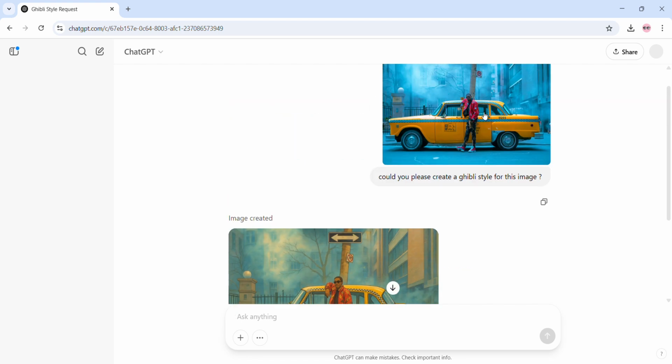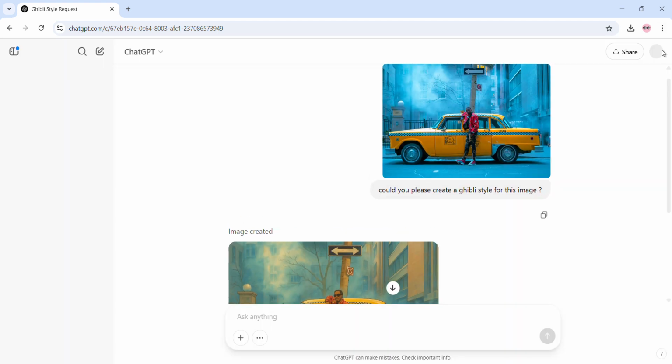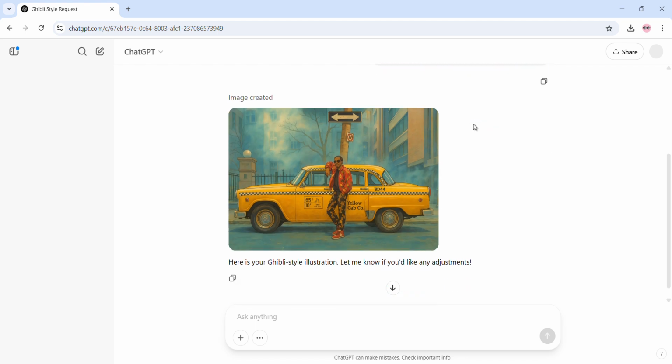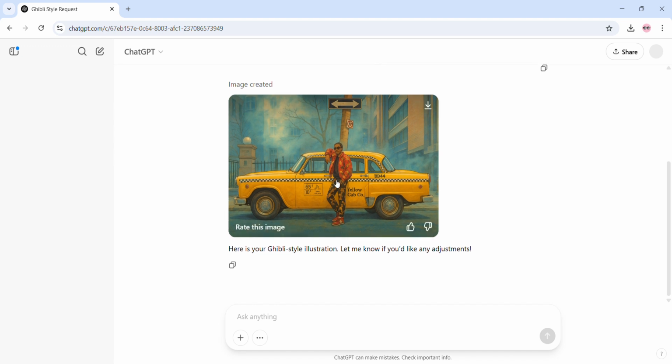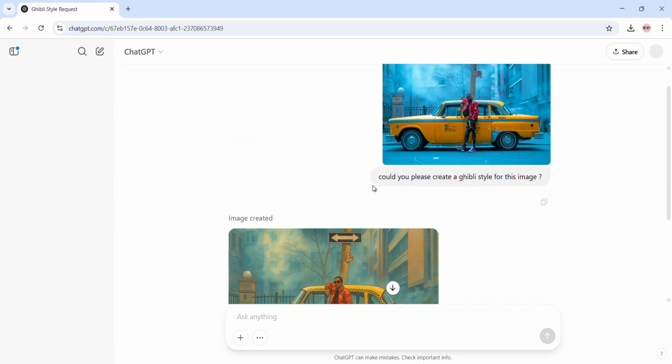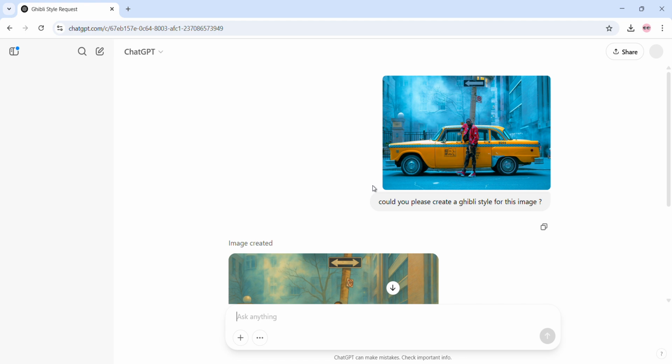I have utilized one chance for turning this picture into this picture. If you give it a second time, then your second option will be completed. You will have three chances. This is the first chance, and if you want to change anything, it would be the second chance, and you will have one final chance for the free version. Okay, I hope you guys have understood how to convert an image to a Ghibli style by using ChatGPT.